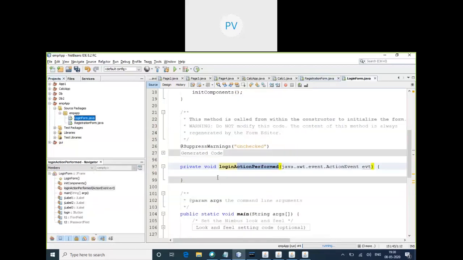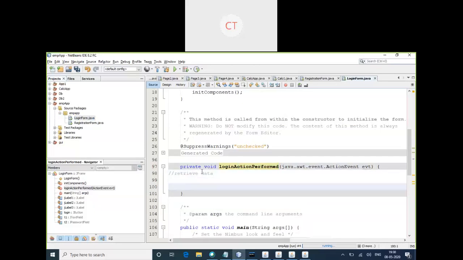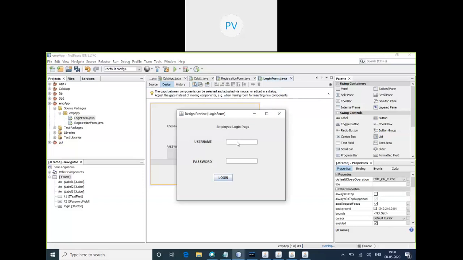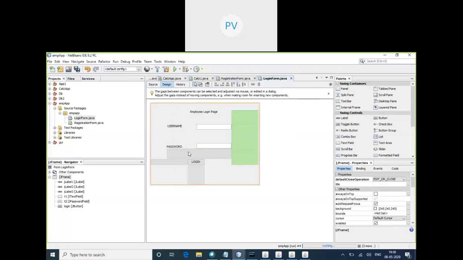So the first step in the login button is to retrieve data from the login page. How many data will the user enter? Two. One is username, another is password. Username is present in which text field? T1, and T2 will have the password. So we have to do the coding.